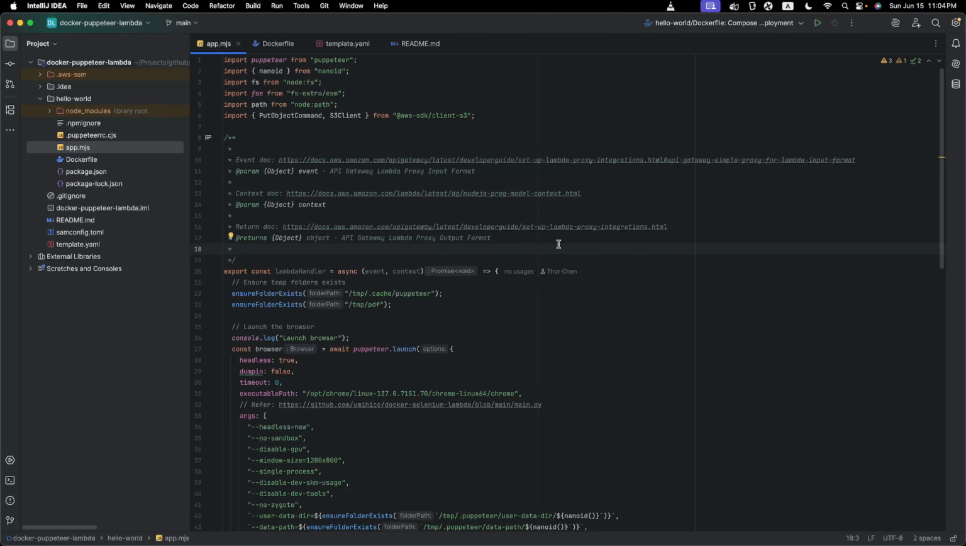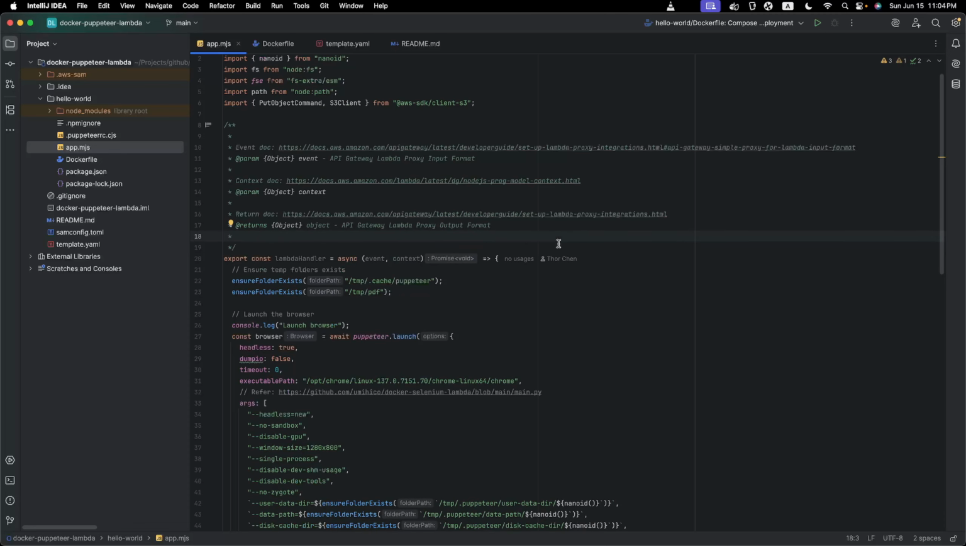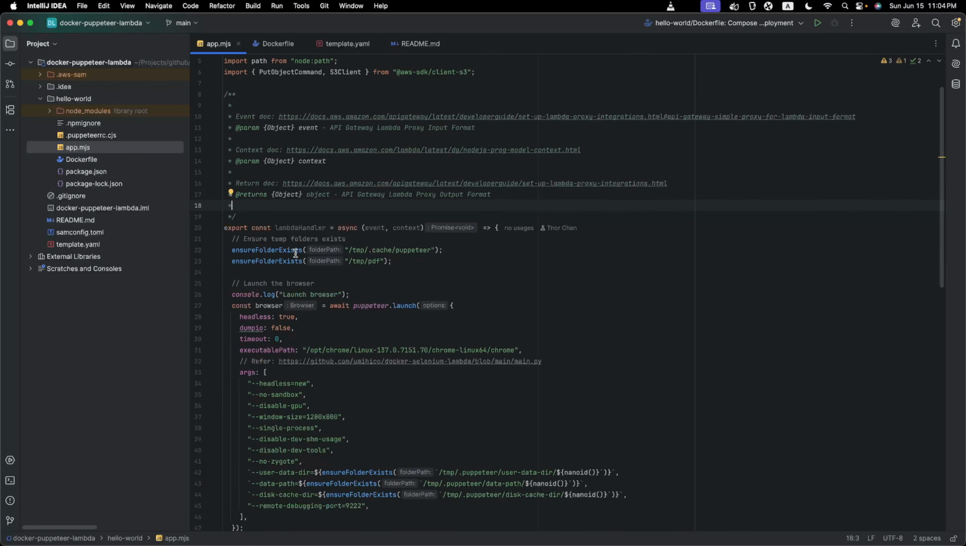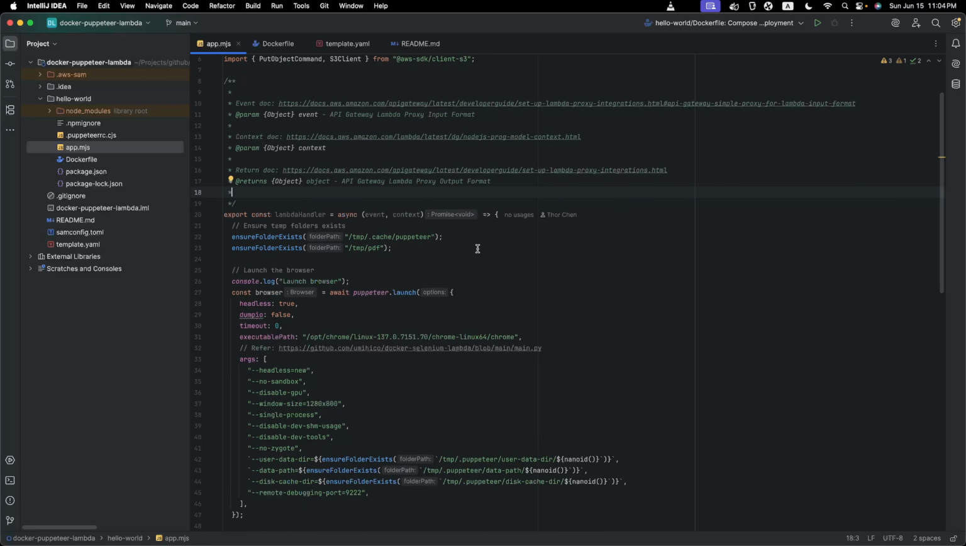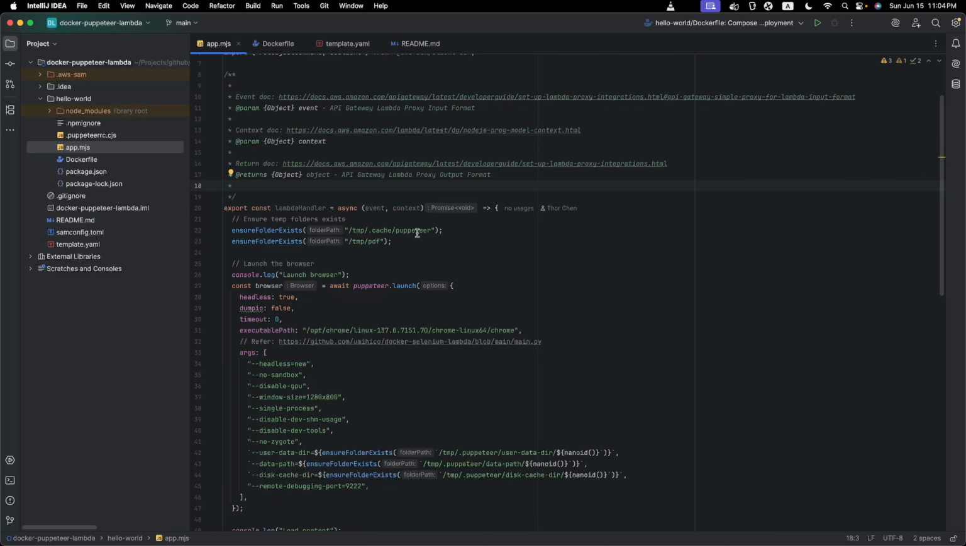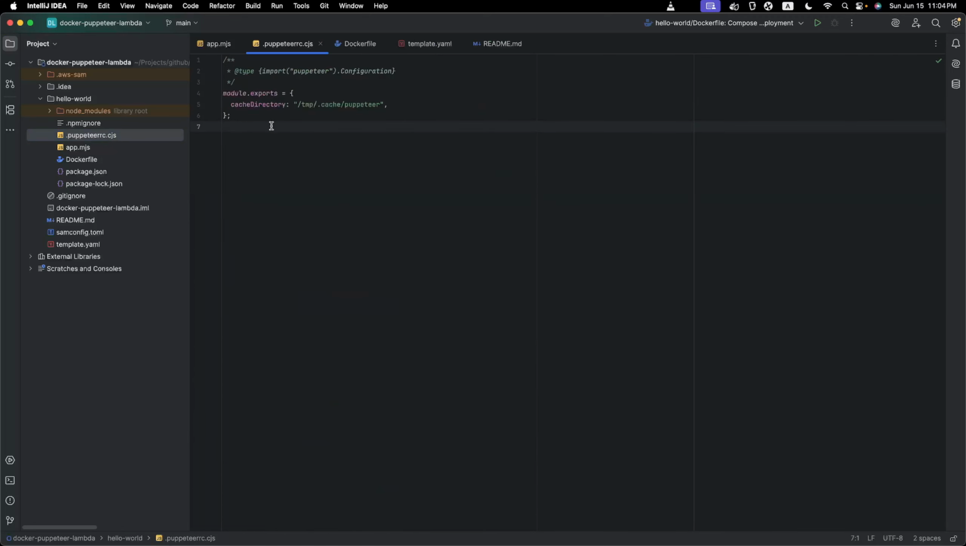Finally, let's look at the Lambda code that we are going to run on the runtime. First, we need to ensure some folders exist for the runtime to write content to. The first one is the Puppeteer cache folder. This is configured here in the Puppeteer RC JS. So we give it a writable folder from /tmp. This is a temporary folder that Lambda has write access to.